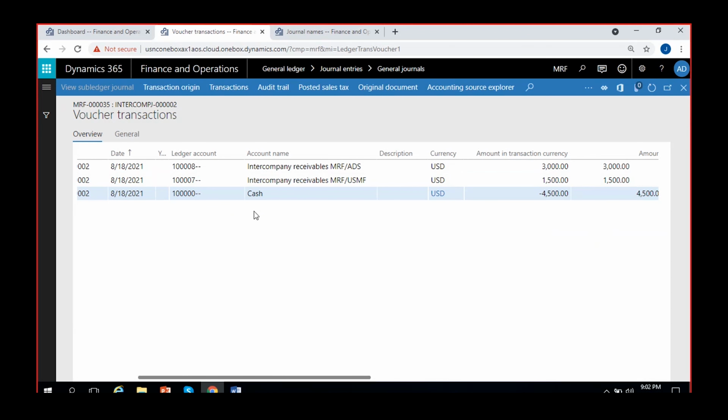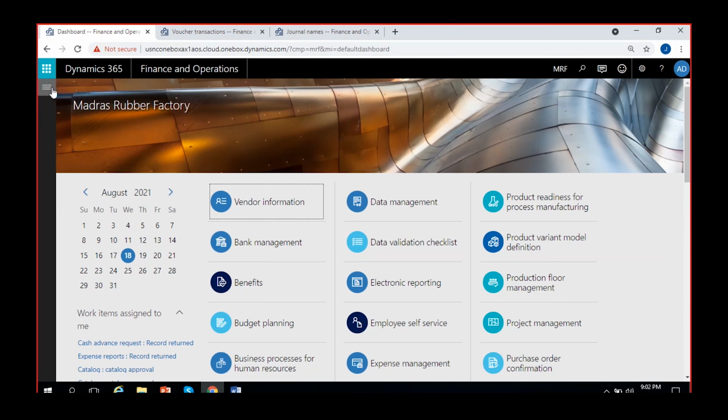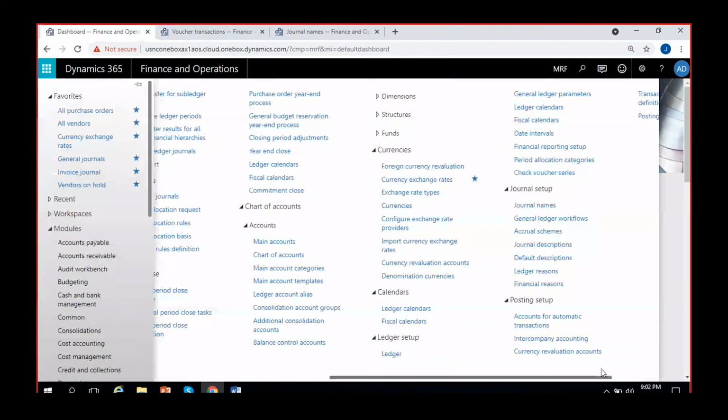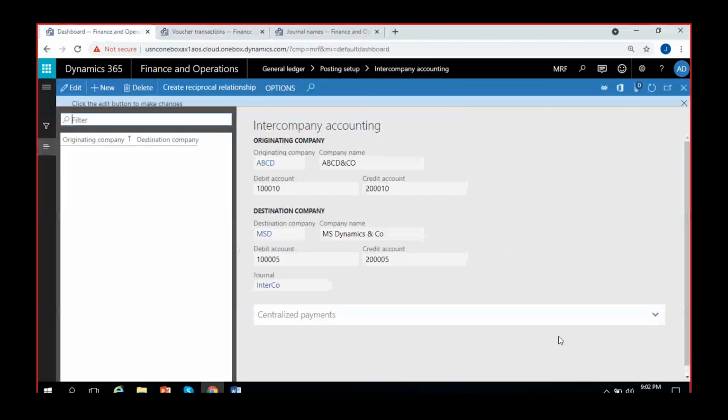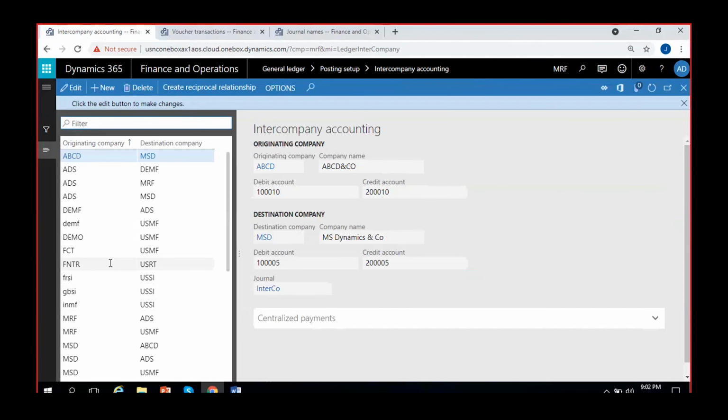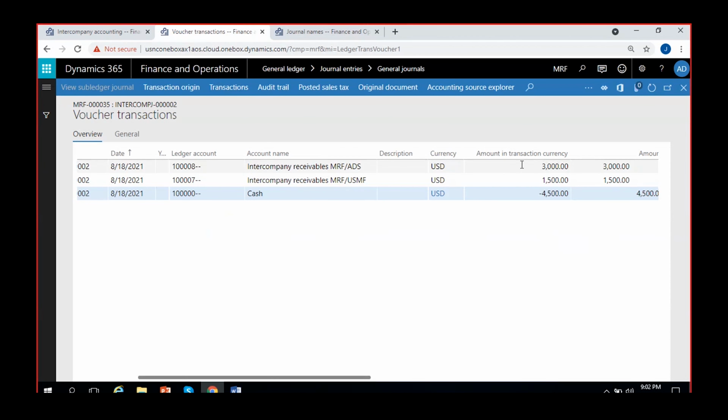So separate accounting is done. 1,07,000 and 1,08,000, two accounts are selected separately. These are selected from the intercompany setup we have done for intercompany accounting. MRF to USMF is here, right? So this account is selected for the USMF balance, and this account 1 lakh 8 is selected for the ADS balance. Now, what will be the entry in USMF?